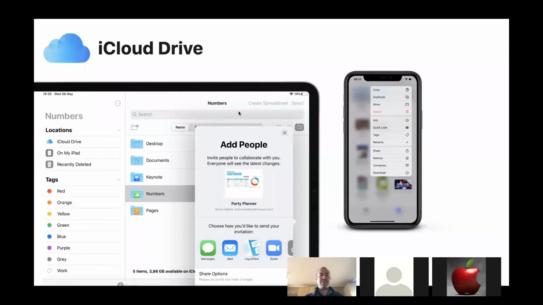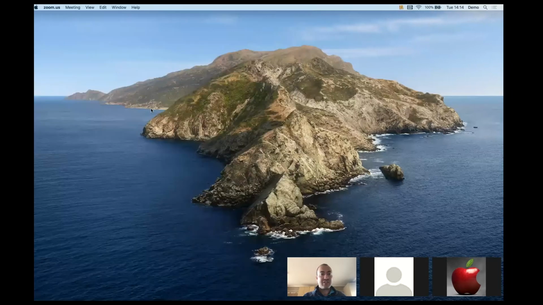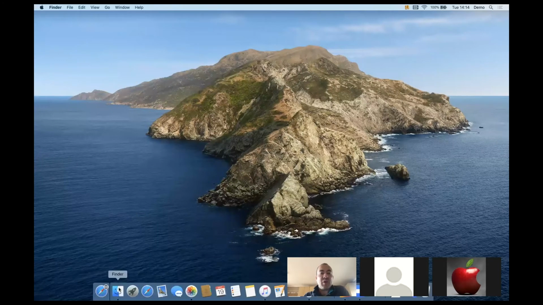So on your Mac, we'll start there. For my Mac, I'm just quickly going to quit the Photos app so we don't have to see the Photos app necessarily. And I'm going to my Finder on my Mac.